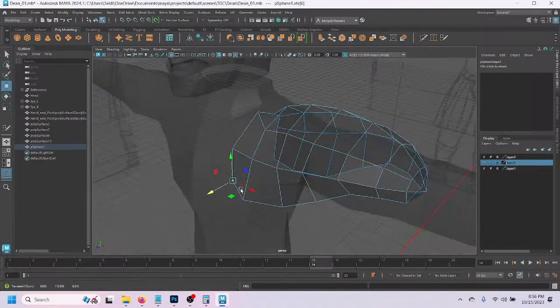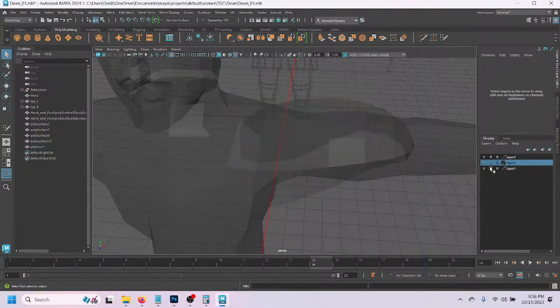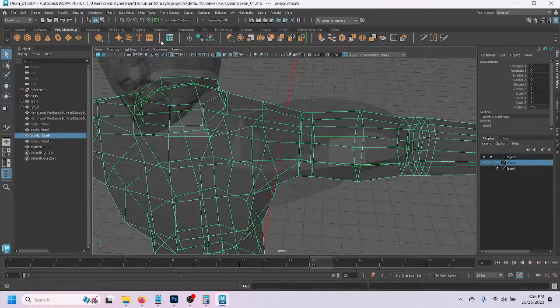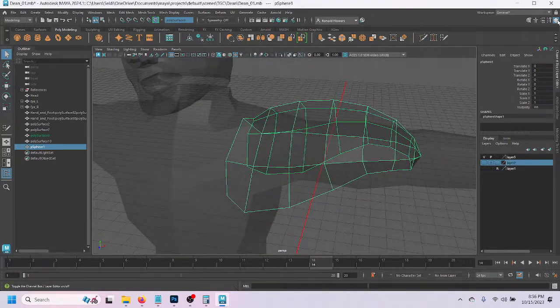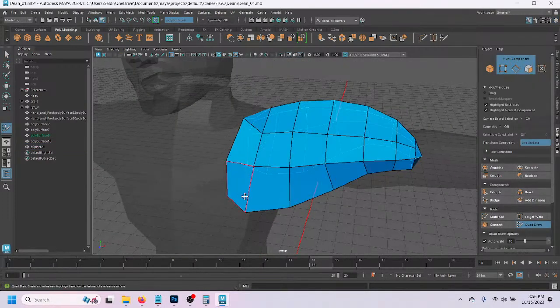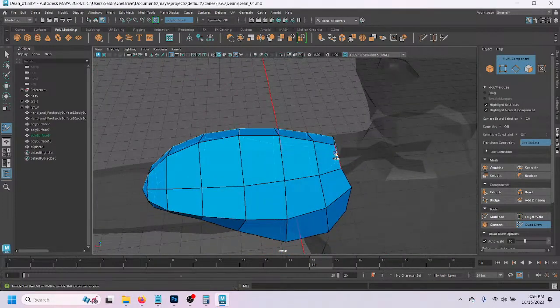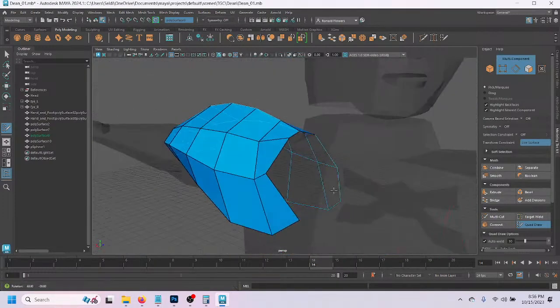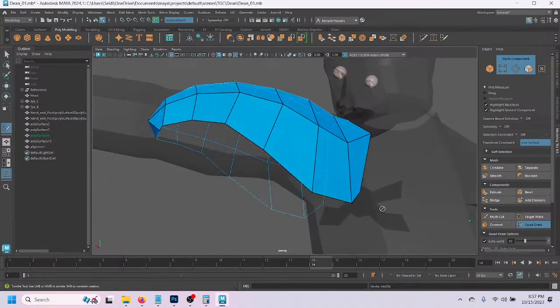I guess I could make it live. That would make it a little bit easier to snap some points. I got the body again. Wrong object. Oh, that was not cool.